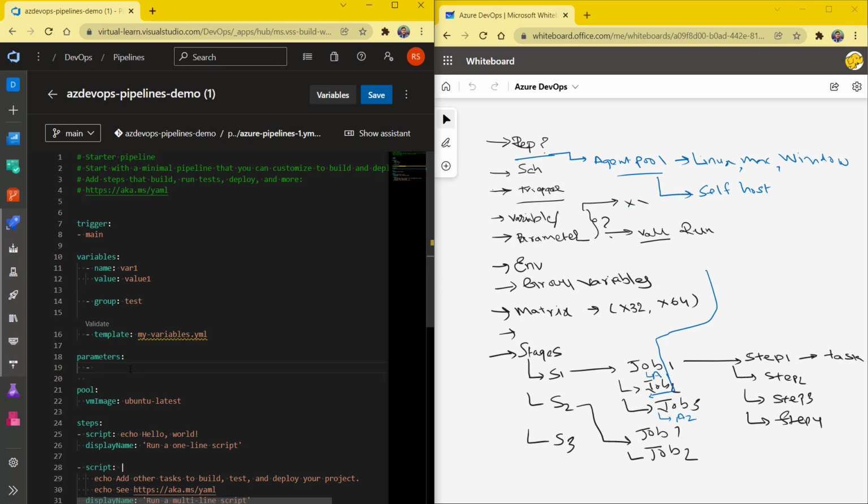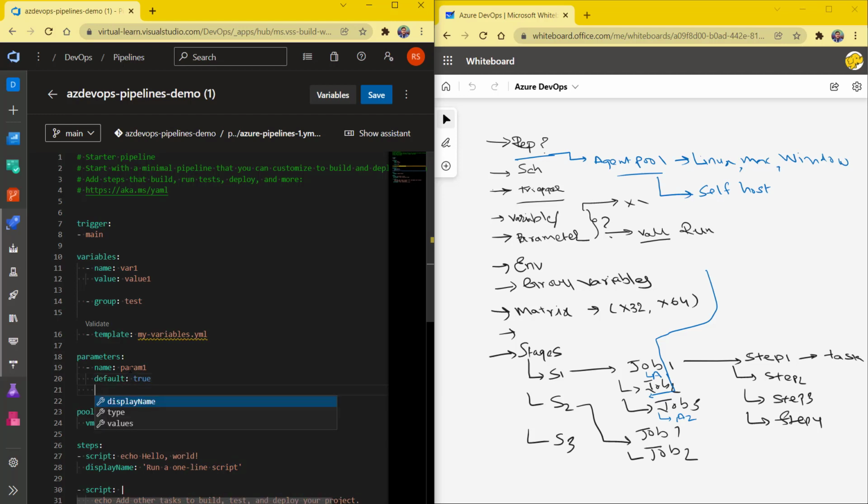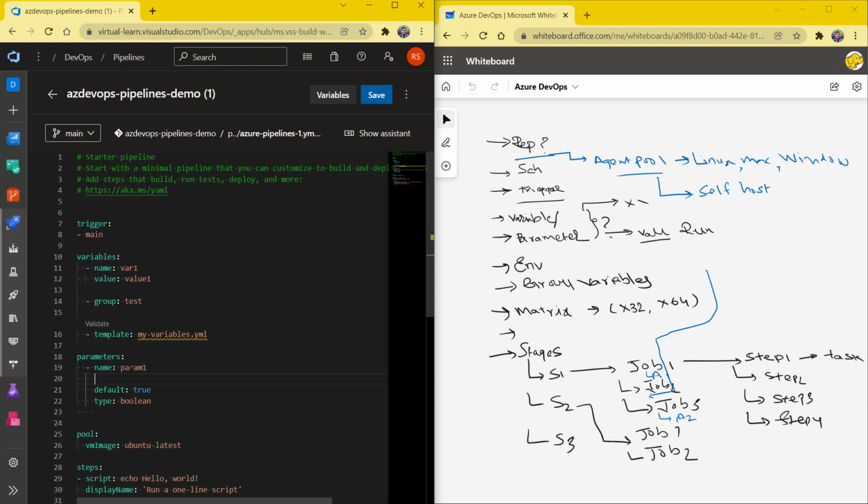So with parameter, again, you can define the name of the parameter. Let's say param1, I could have the value of the parameter. Let's say default value is true, so obviously type is going to be boolean, and then I could set the display name property as well for my parameter type. So these are my display names. So let's say destroy. So that's going to be the display name for my environment.